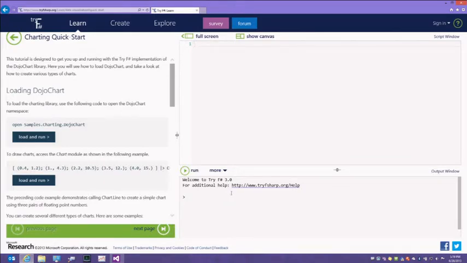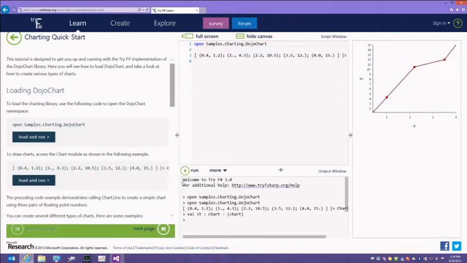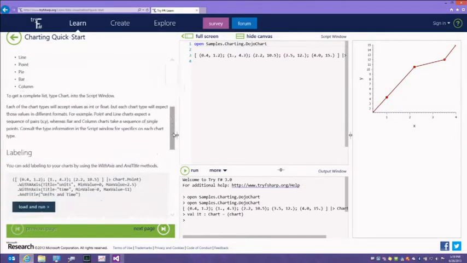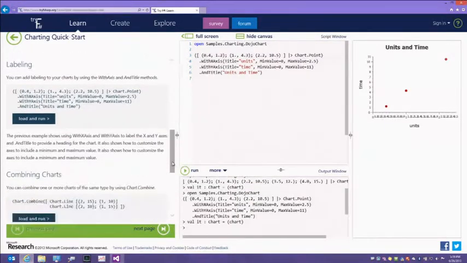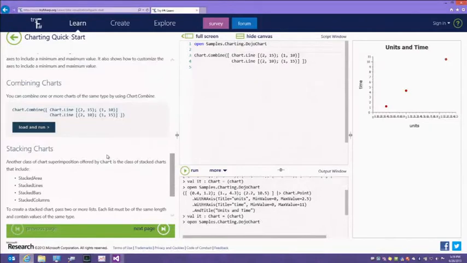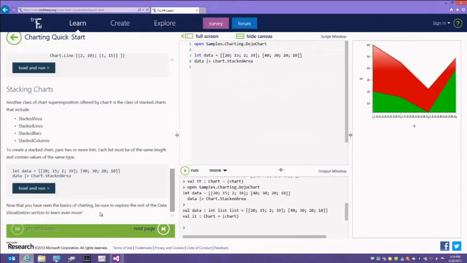So I'm going to go ahead and load and run a couple of these. It just included a namespace. And this one is going to chart some lines. So this is a very cool way to start exploring F#. We can continue on and do some very cool stuff with labeling the y and x axes, combine two charts together, you could do stacked charts. There's all sorts of cool things.